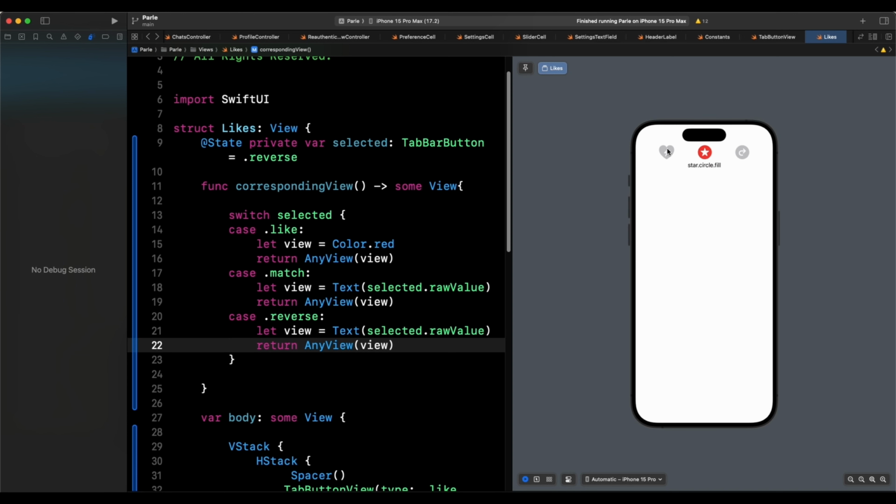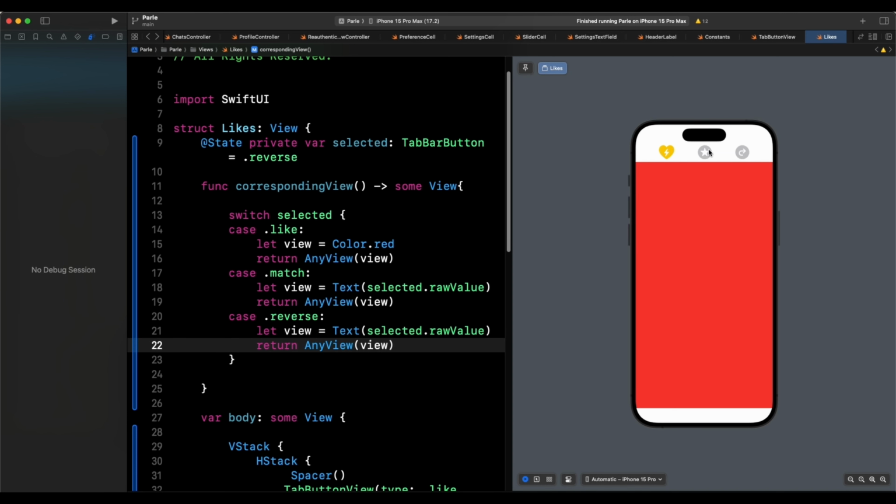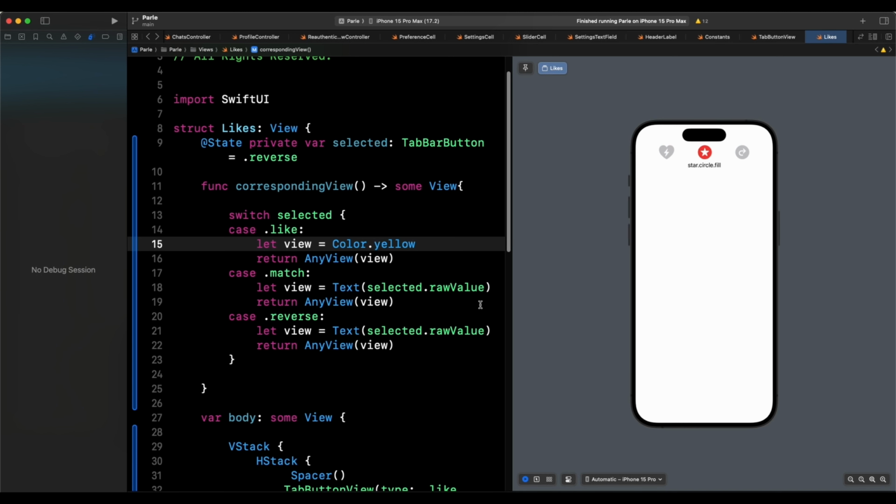So we come here, this is going to be star.circle, and here we get red, right? So that's how you would do it, right? But since colors would illustrate this the best, the yellow one should get Color.yellow, right? So we say yellow. And then this one is red, so it should get Color.red. And then this one is green, so it should get Color.green, right?